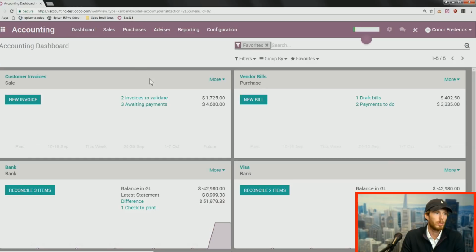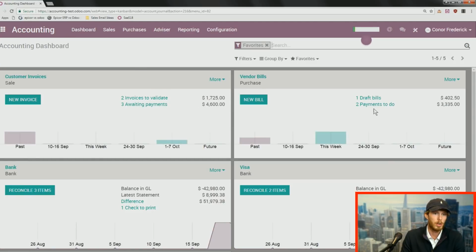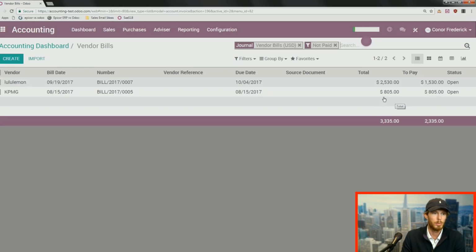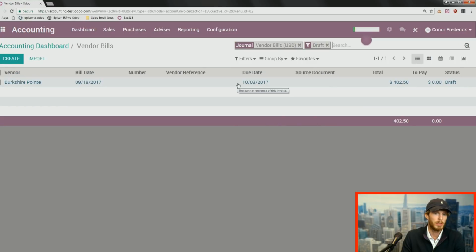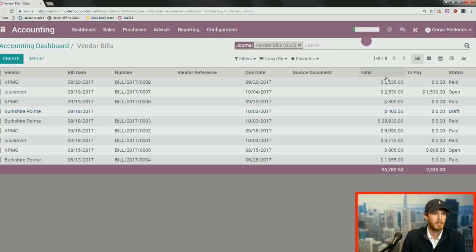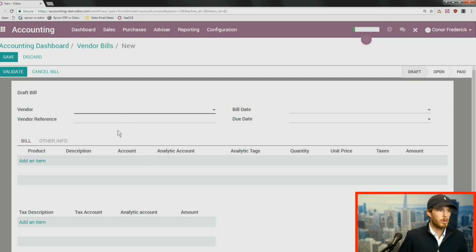Again, you can also check all of your draft and open payments directly through the vendor bill journal by simply clicking in the payments to do to check your open ones, or one draft bill to see which bill is still in a draft statement. And you can, of course, remove that draft statement to view all of your different bills. In this instance, let's go ahead and create a new bill. I want to show you how you can set this up.